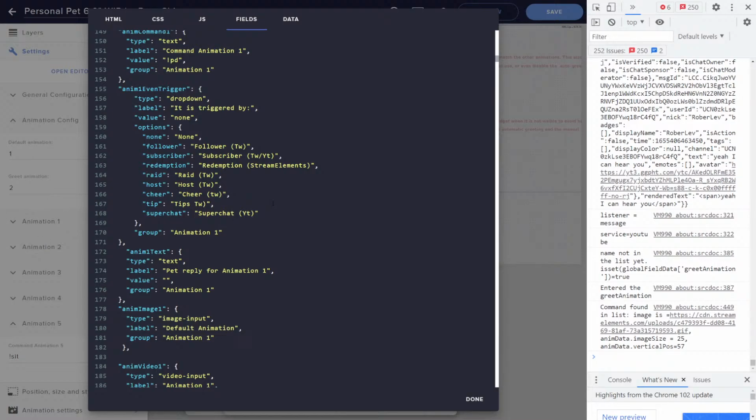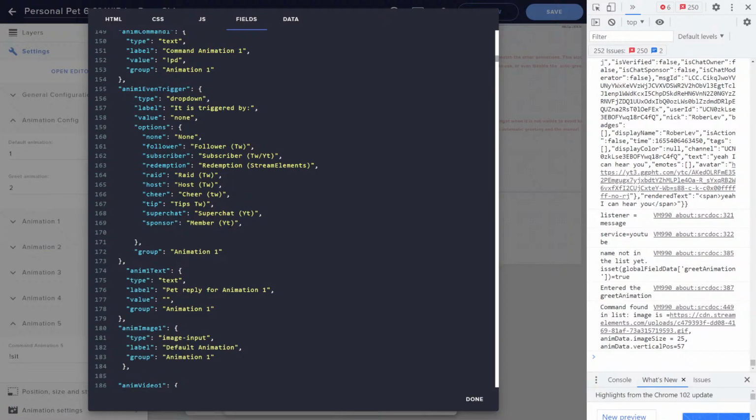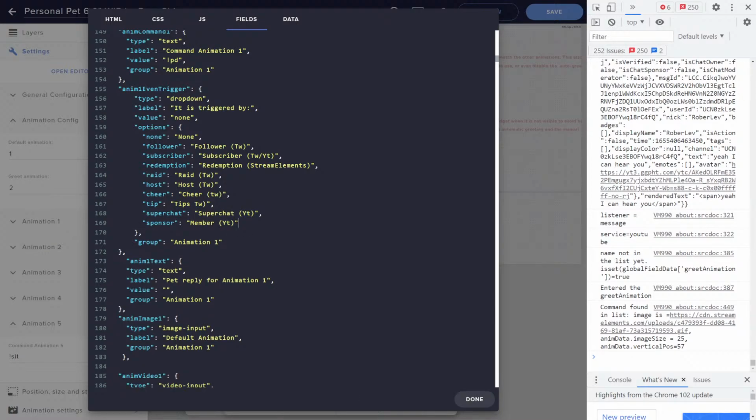So we said that we are going to add the sponsor event. So the sponsor event just means a member. I'm not sure if it's a new member or membership. It's just called member, so I'm just gonna leave it as member. YouTube, and then we're gonna have the other one. Oh wait, I don't know what the other one is. The other one should be community membership. I'm gonna leave it like this for now. Save.